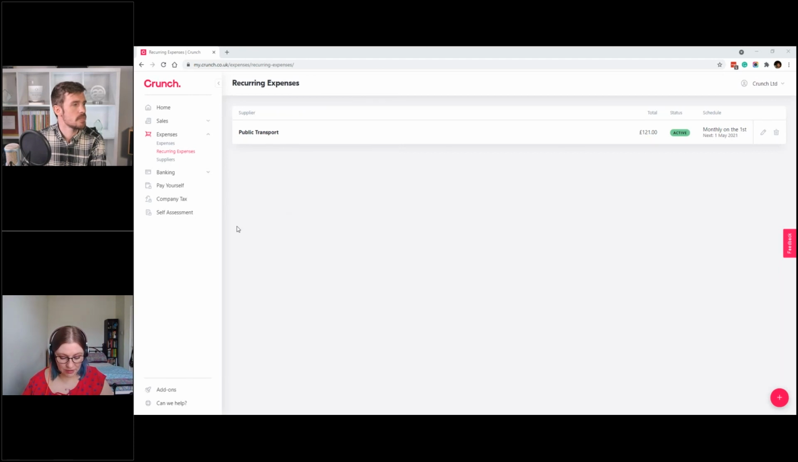So Snap is just a really simple receipt scanning app that you can download for your phone.